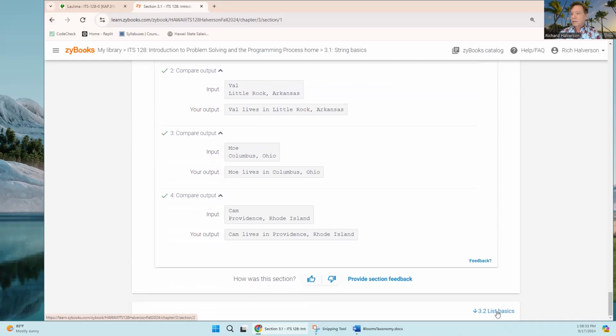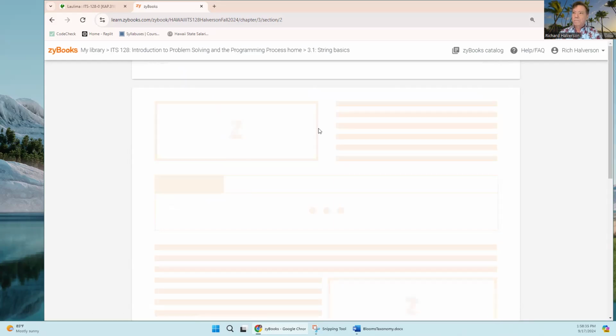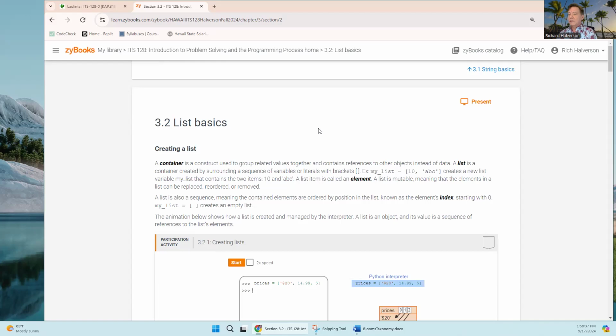Okay, let's go to lists. Now, lists is, you know how a string is like a string of single characters? A list is a list, just like a string is a list, except the elements of a list can be anything. It can be any scalar value. Are we using the term scalar value? Check. Let me check.